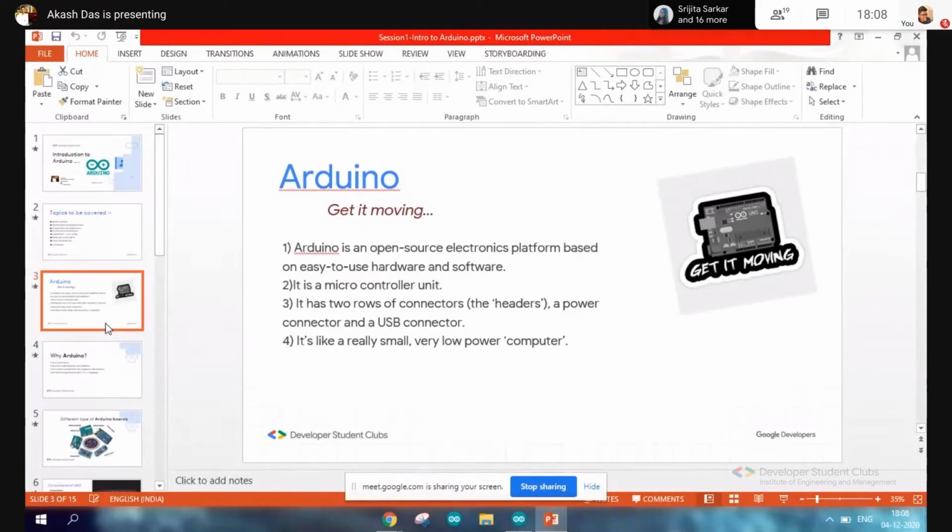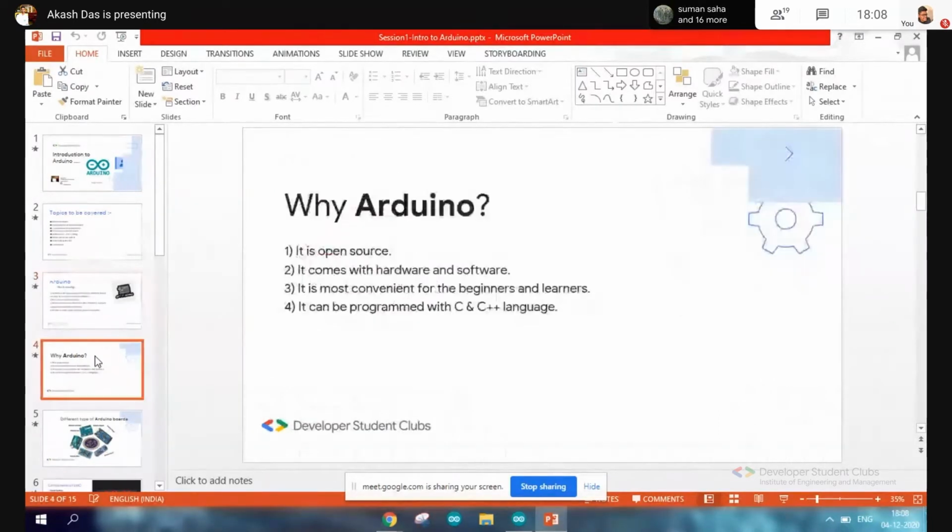Not only does the Arduino company provide hardware, but also an IDE, which makes the whole thing beginner friendly. This is one of the reasons that Arduino is so popular and significant in the electronics world. So this is why we are using Arduino.